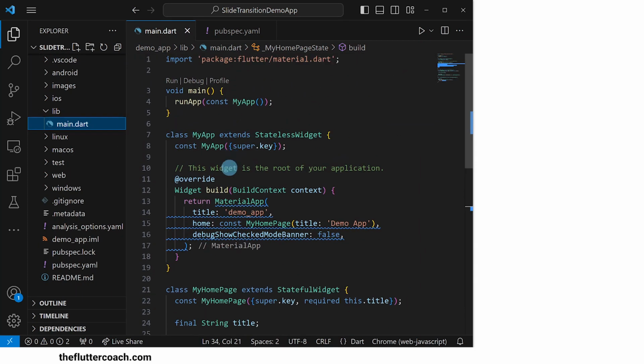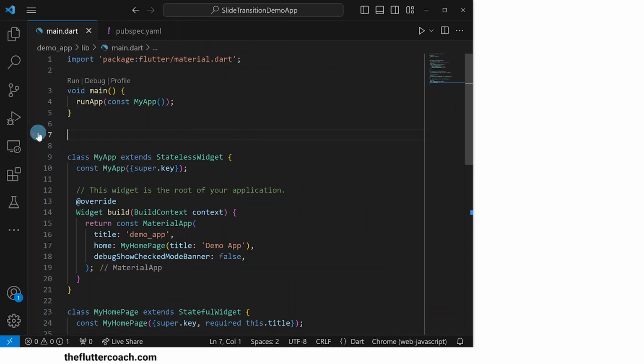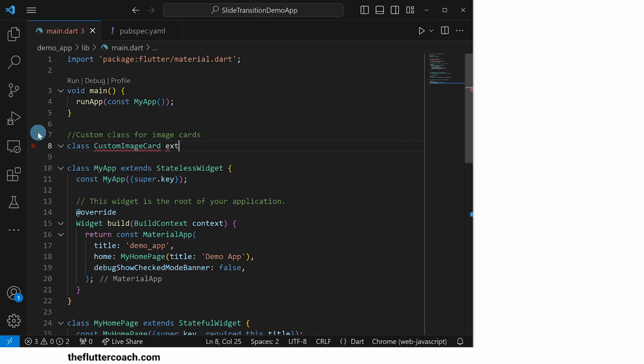We are going to start by creating a custom class for displaying our images in cards. Since we are displaying quite a number of images, it is good practice to create a class which we will instantiate each time we want to display an image instead of having to create a custom card for each image.